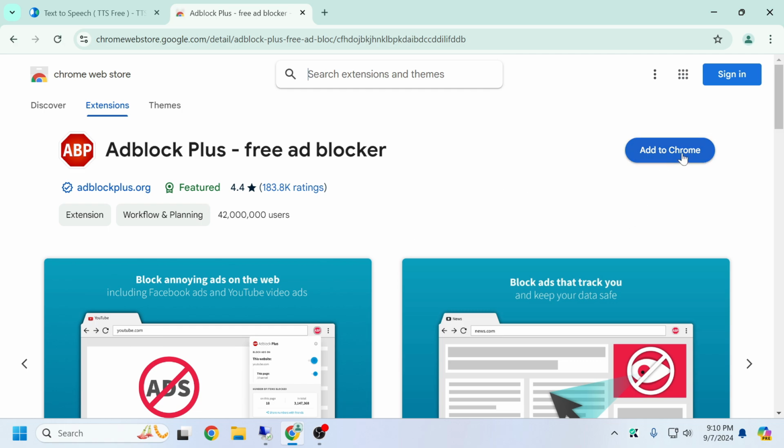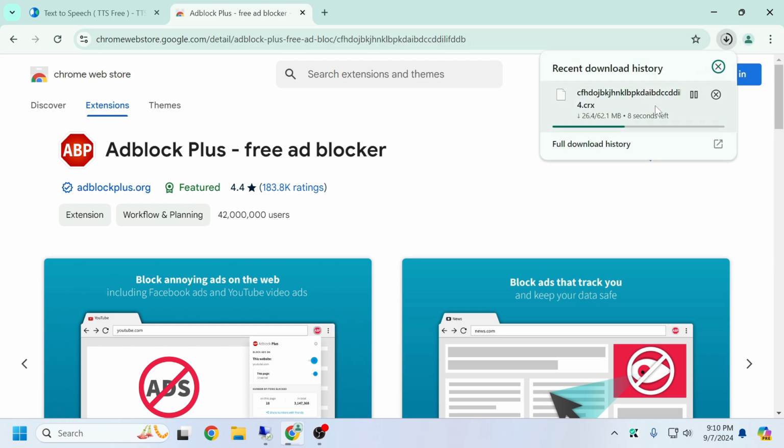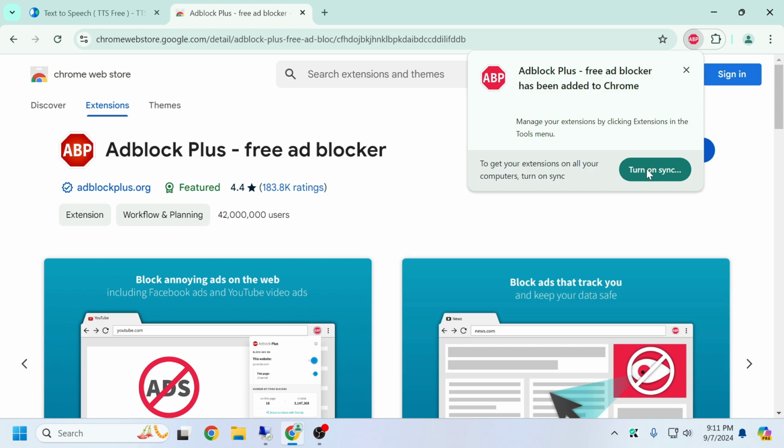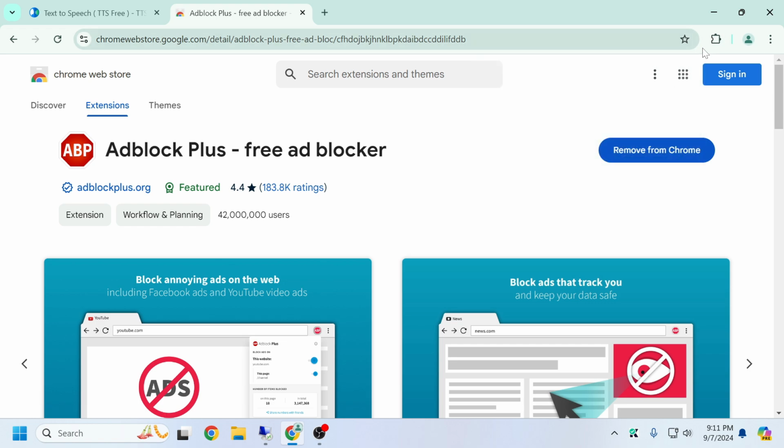So we are going to add over here, then add extension, and you can see it's downloading. You do not have to install or do anything. It will attach to your Chrome automatically. So just let it download first. Okay, it's downloaded. Now it's installing. As you can see, it's installing and it's done. So the ad blocker is done.